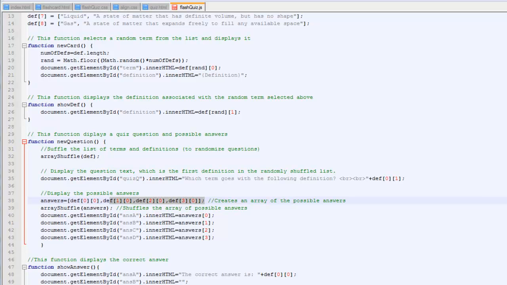Now, here's the problem. I've got 4 possible answers, but my correct answer is always the first one. And I don't want to always have the first answer be the correct one, so I need to shuffle this list as well. Well, fortunately, since I already have this array shuffle function, I'm just going to shuffle the array of possible answers. Now, I know the right answer is in here, but as a developer, I don't know which of these 4 is the right answer. I've just shuffled them up. So I'm going to push these 4 answers out to answer A, answer B, answer C, and answer D, so they'll display on the screen.